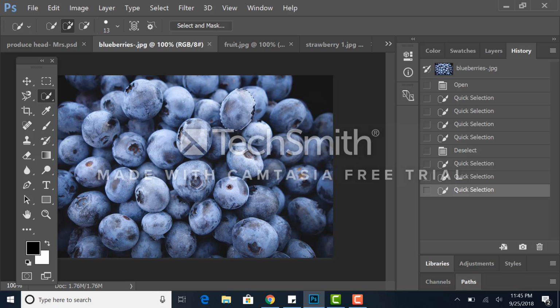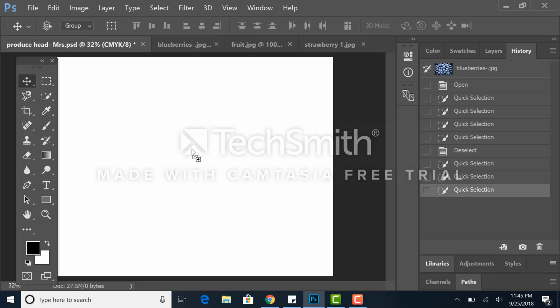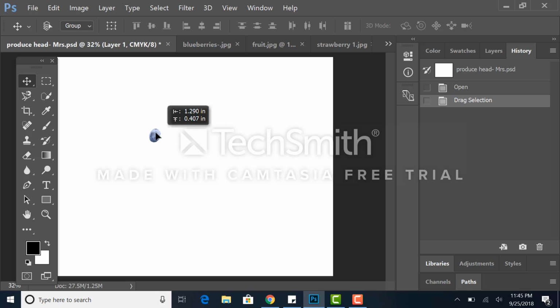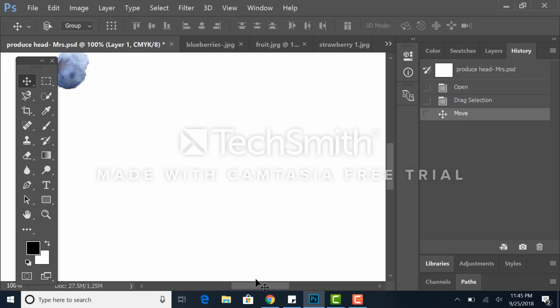Okay, I've got a blueberry. So I'm going to take it, and I can either drag it into my document or I can do Control C for copy, Control V for paste. So here I have a blueberry, and I'm going to zoom in to my blueberry. It's pretty poorly cut out at the moment, but this is fine.